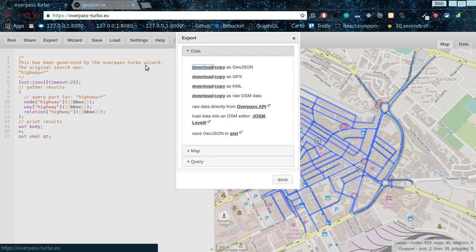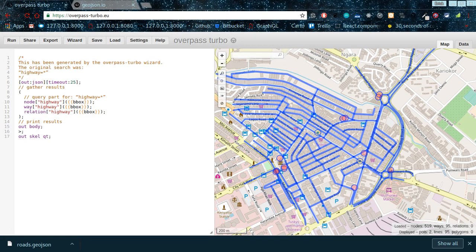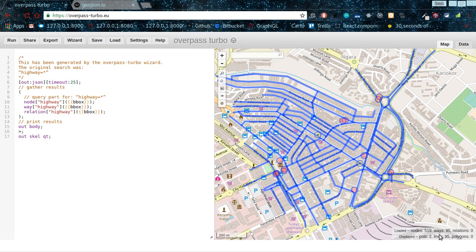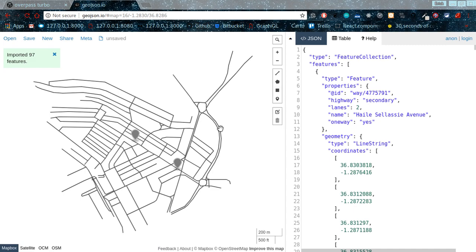So I just say export, and then there are a few options, but I just want GeoJSON, so I'll just export it like that and save it to my file system on the desktop as roads.geojson. You can save it anywhere. Once I have the data downloaded, I'm going to load it on geojson.io. So I'm going to just open, select the file, and then load it.